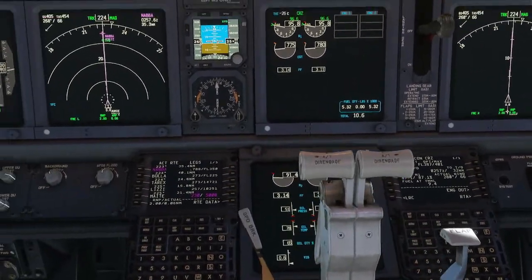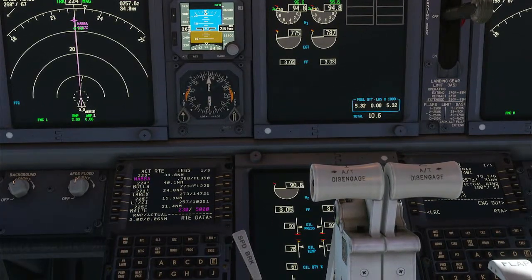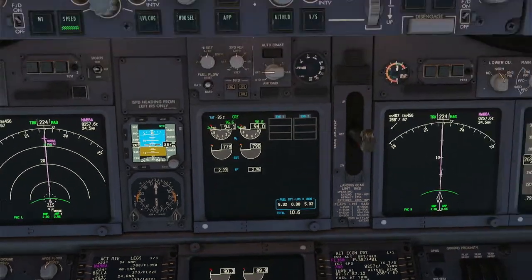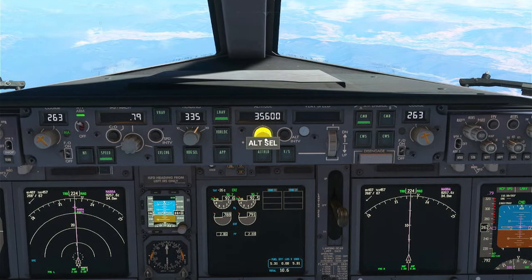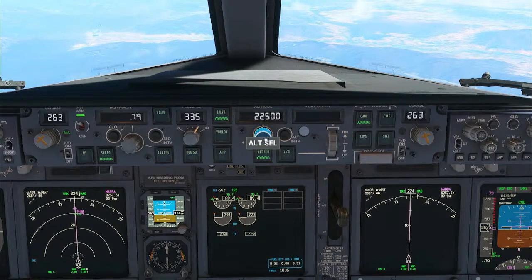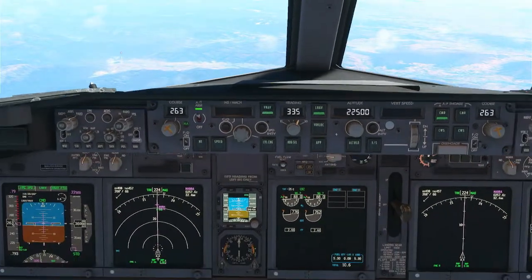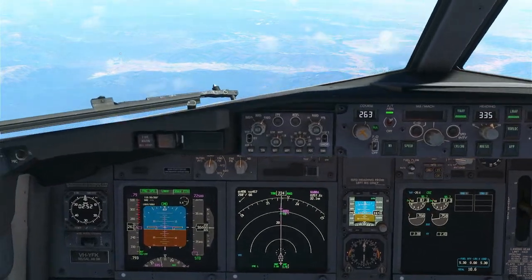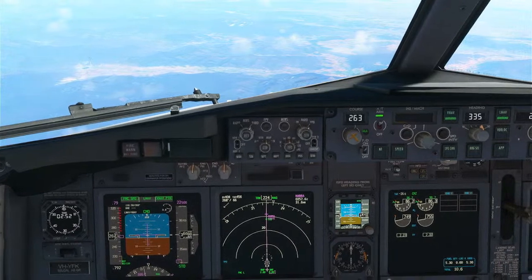All right, we got 32 miles till our descent. Let's set this up. So we'll program in 22.5. So VNAV. Wow. That was crazy.